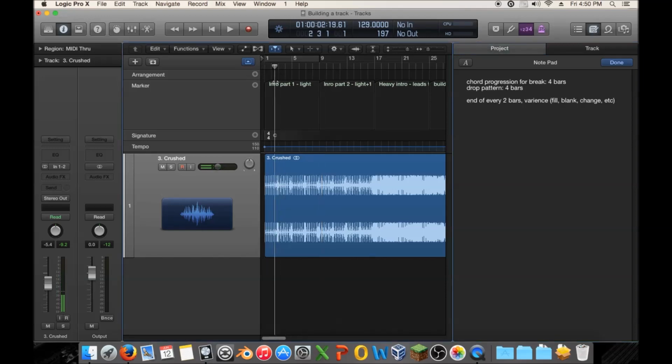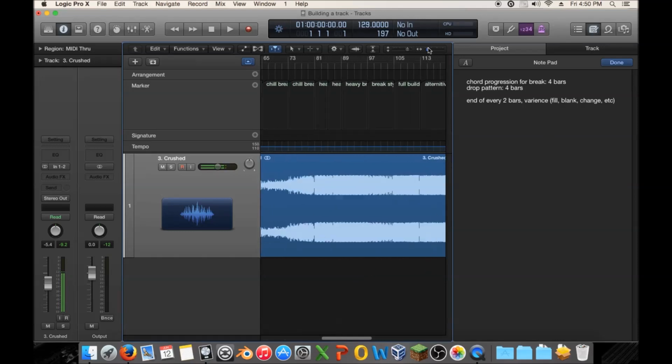If you don't do something at the end of every 2 bars, it feels like it's looping and then you're adding something that's looping and then you're adding something. It doesn't feel like the song's progressing so much. So we're just going to keep that in mind. And I think that's pretty much all we're going to do today.